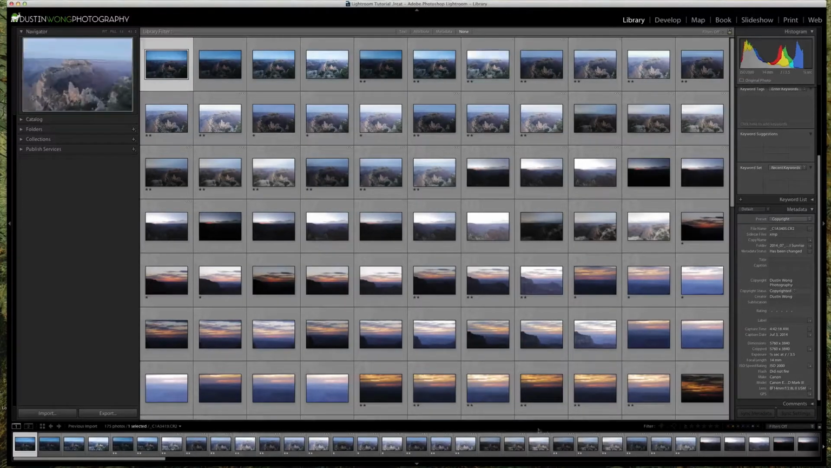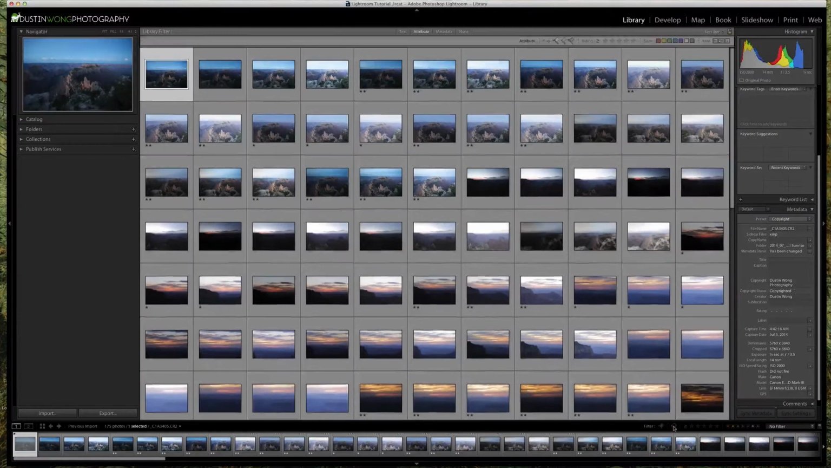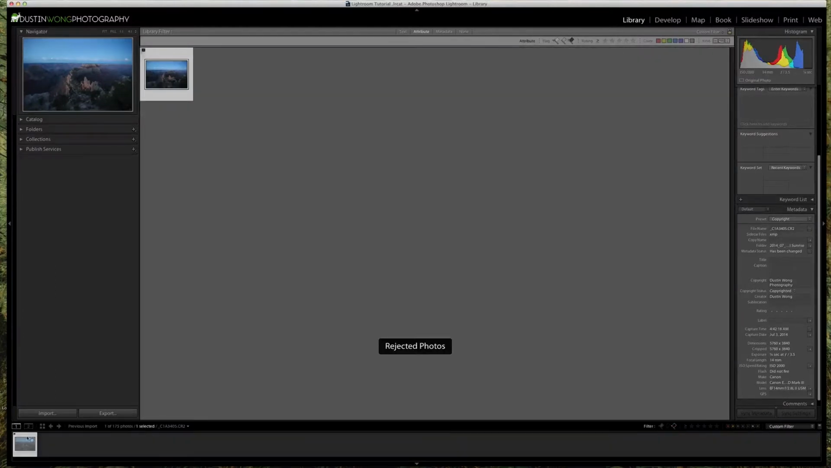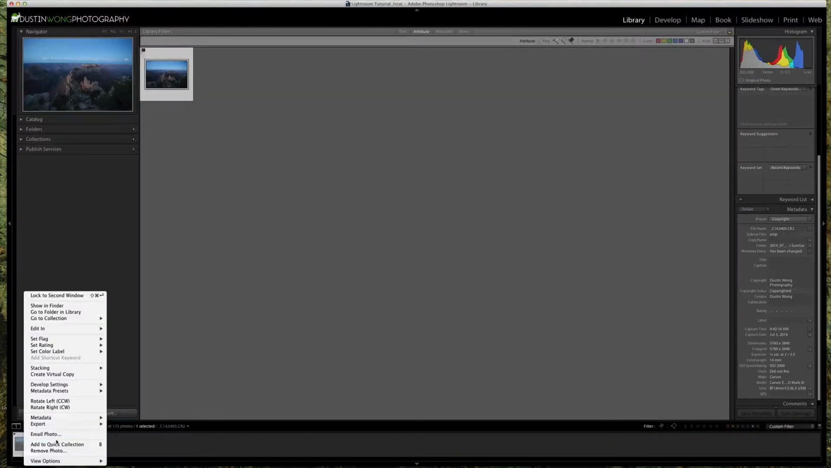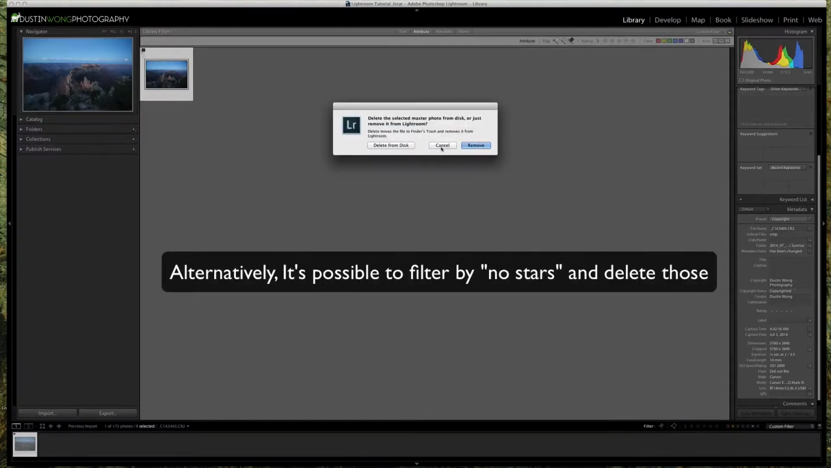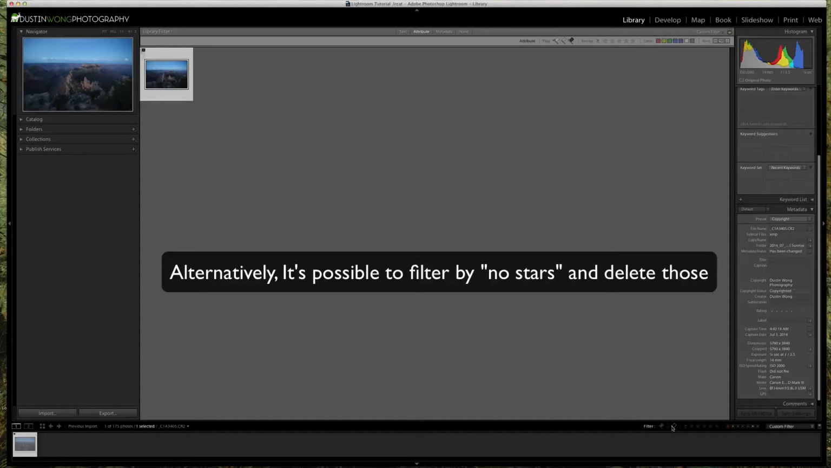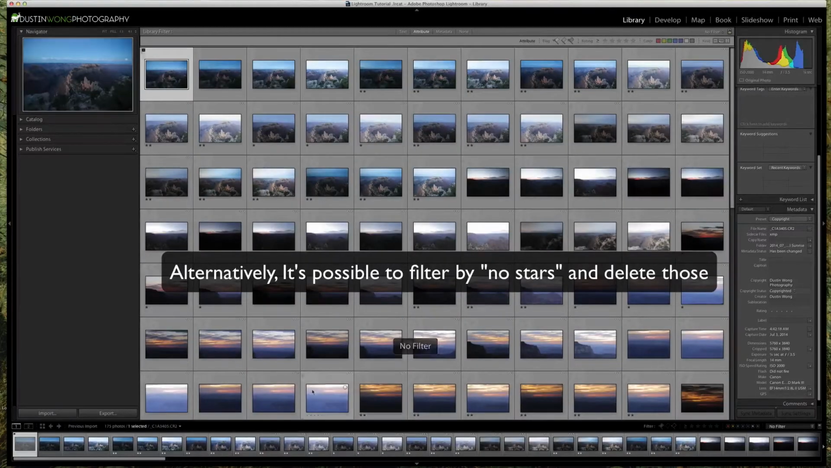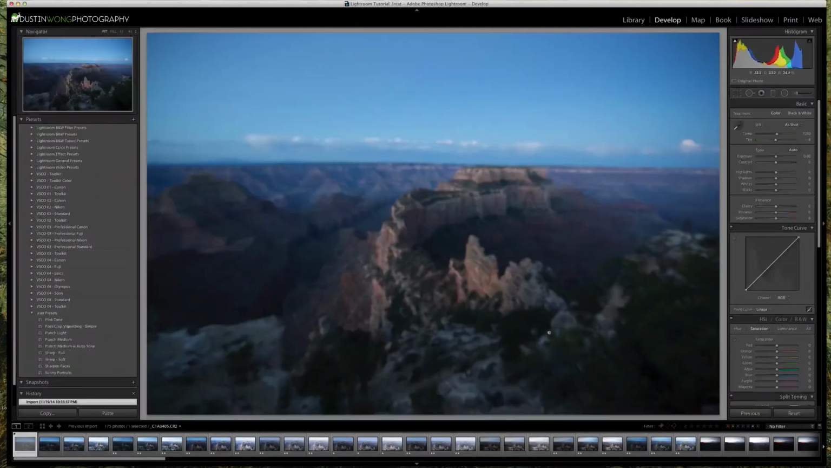One more thing about the filter, the flag rating. Some people like to use the X, which is the reject. And then you can filter on the rejected files. And this is nice because you could right click and delete all your rejected ones, and that would be a very quick way to delete everything. But so something to keep in mind.